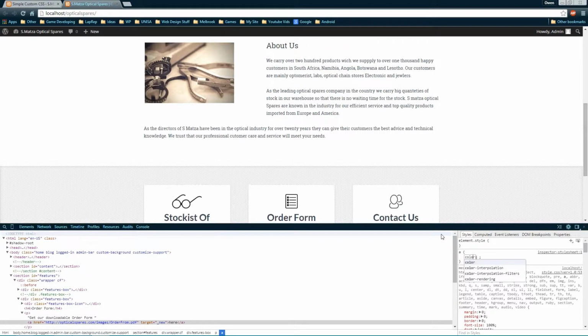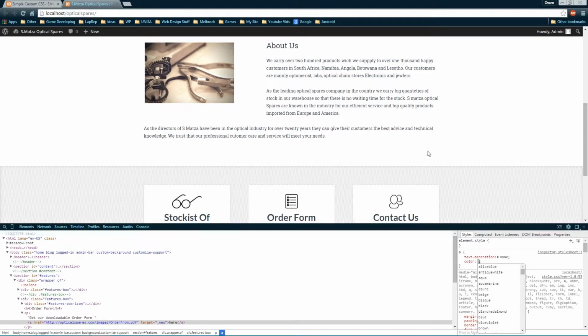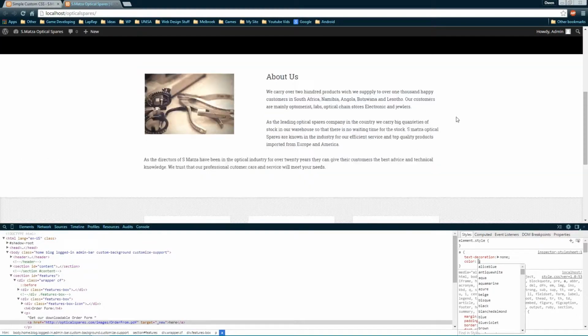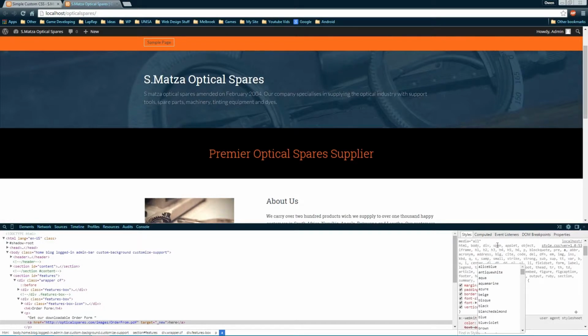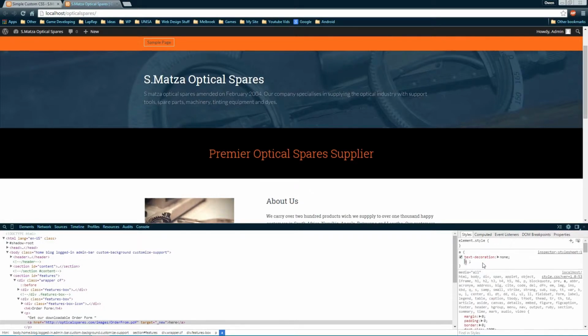color. Let's go with the text decoration first. Text dash decoration. We're going to say none because we do not want any decorations on the text at the moment. We're going to go color colon, and we need to get the color from this orange. Unfortunately, it's not giving us an option. I'll show you what I mean in 1 second.